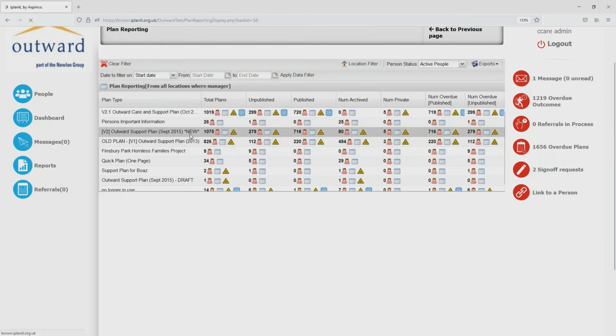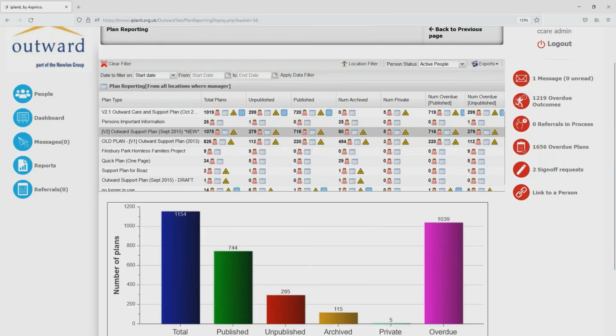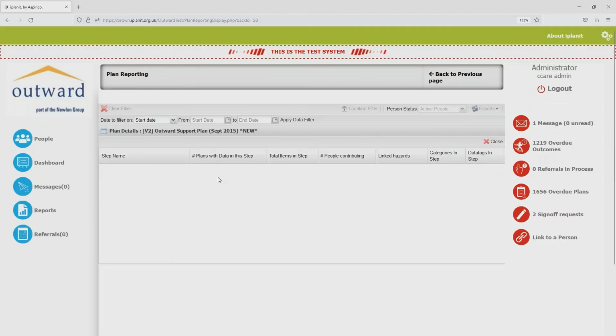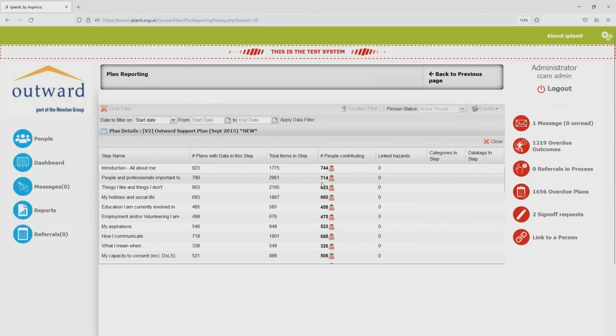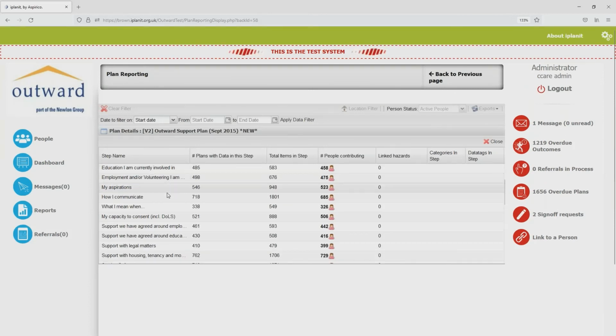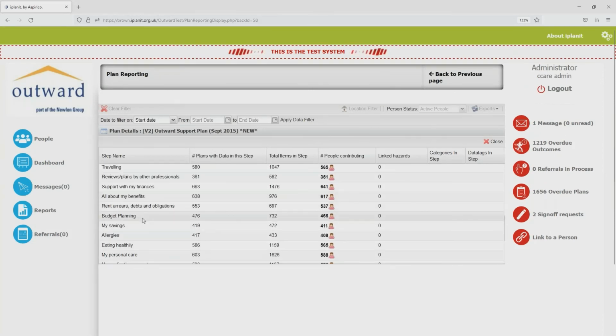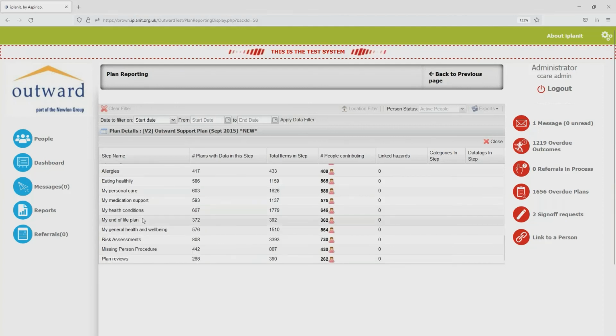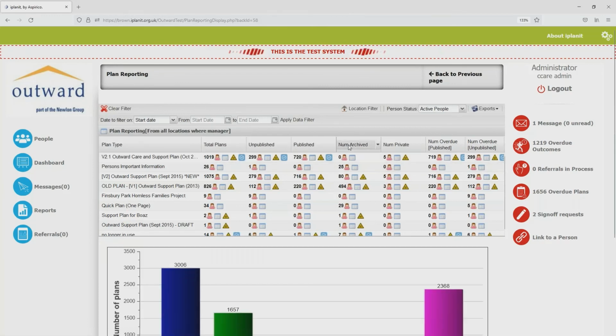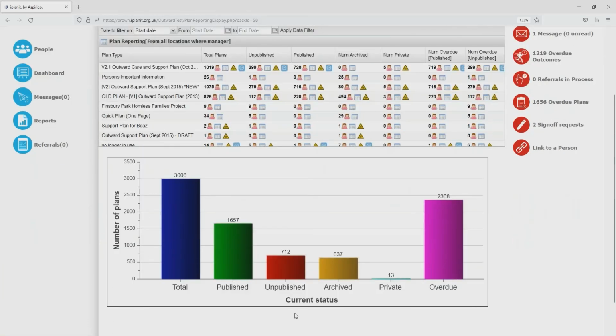All of the different sections have been filled out. We can see how many risks and hazards have been identified. We can then zoom in on who's got this type of plan. There we go. So we can see how many plans, and you can even extract data on personal care. We've got 603 different plans that have got personal care fully completed. And so there's a lot of plan reporting data. You can see how many have been archived. You can see what's been published. So all of the data that you enter goes somewhere.